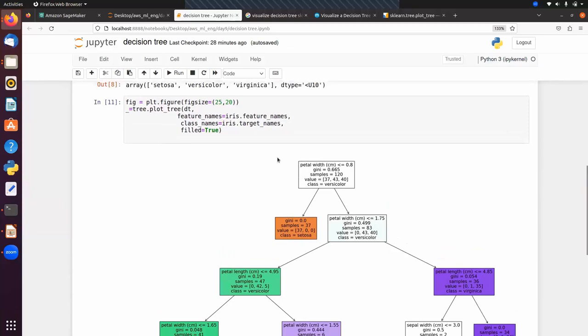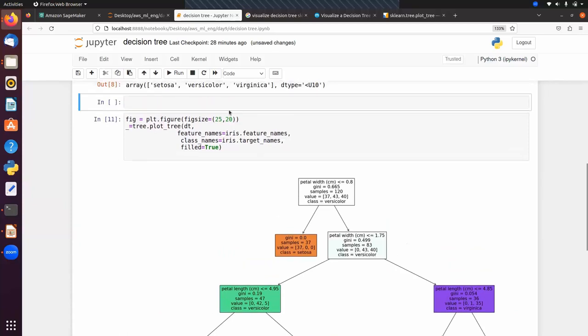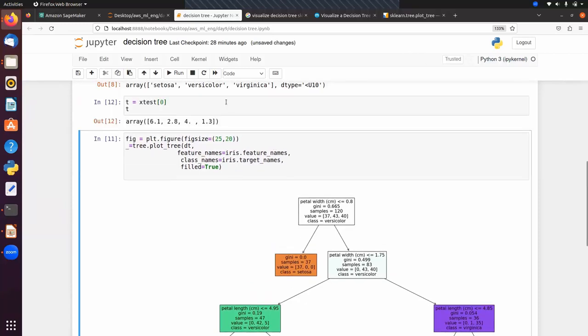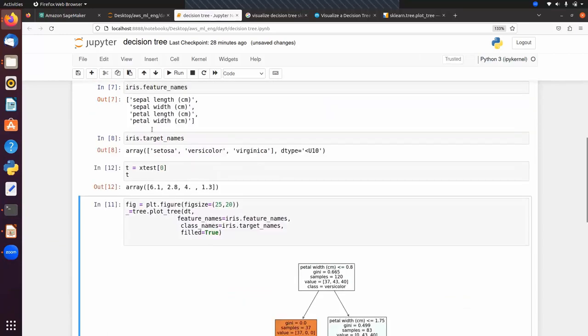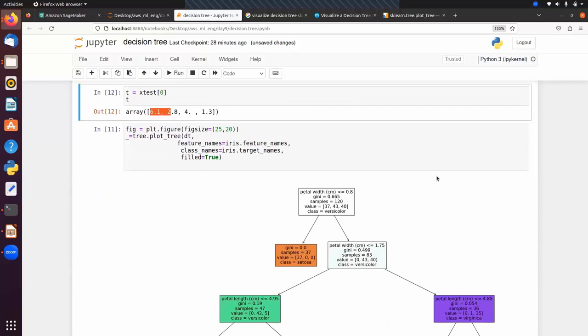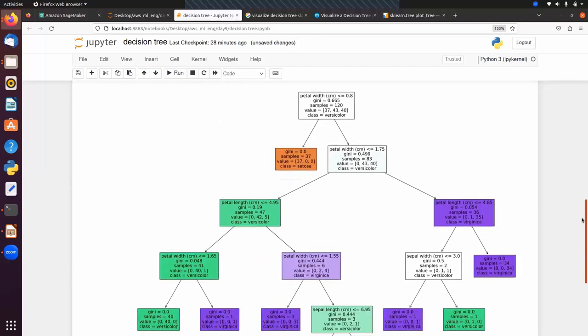Now let's take a sample from the testing data. Let's take t equal to X_test at index 0. At index 0 we have this sample: sepal length, sepal width, petal length, and petal width. If we call the method predict after training, how will this model classify the sample? Look at this graph.